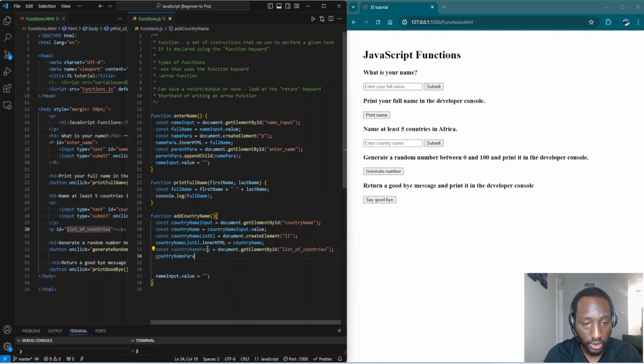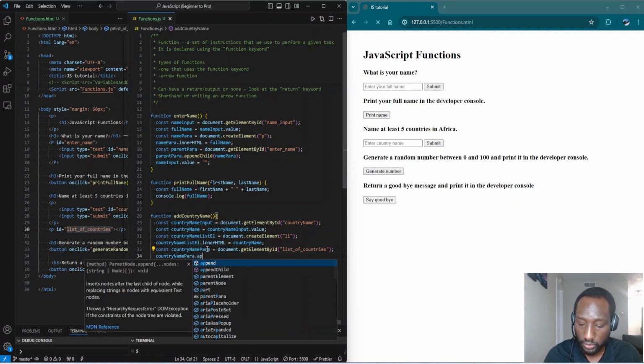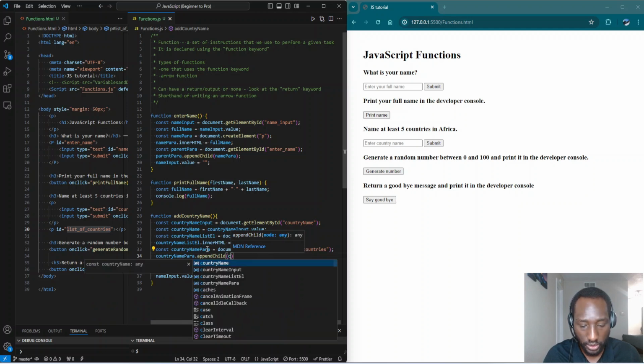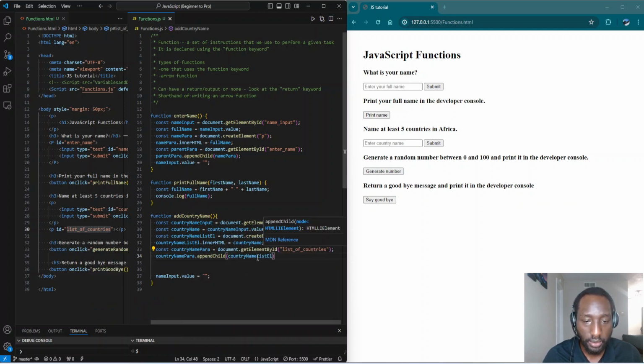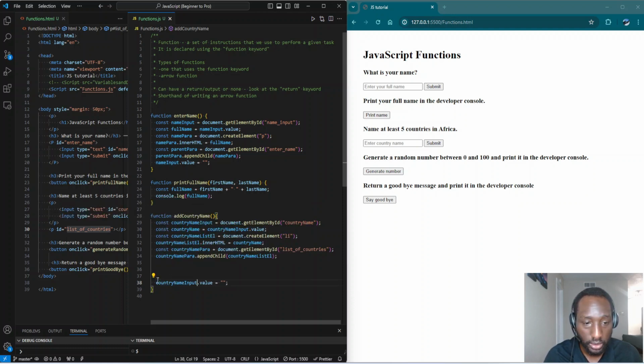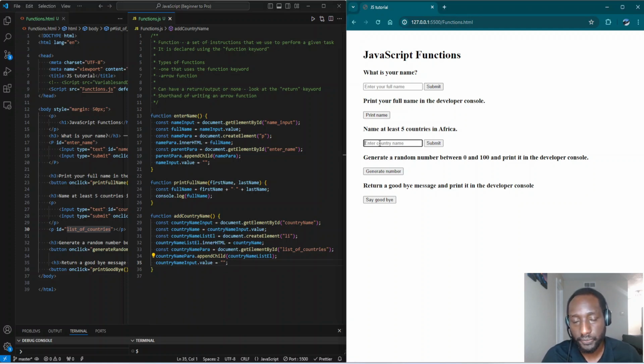I want to append a child, which is going to be the country name list element. And after that, we want to clear the input element. Country name input dot value. Want to pass an empty string to that just to clear the input element. Okay. So now let's test our function.